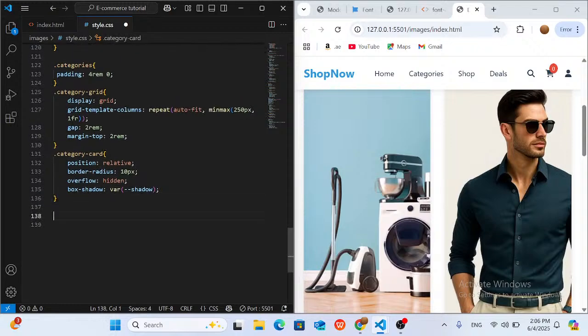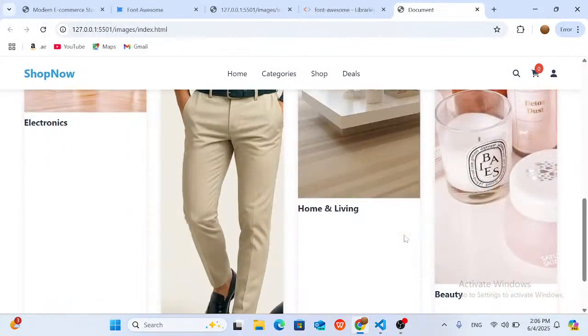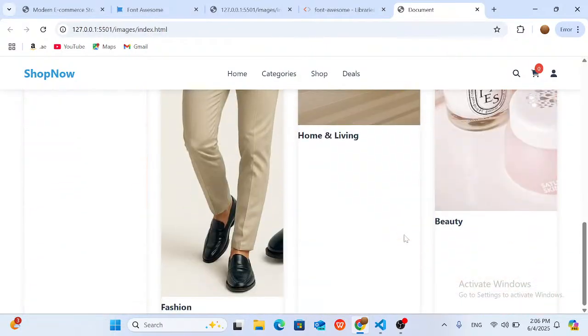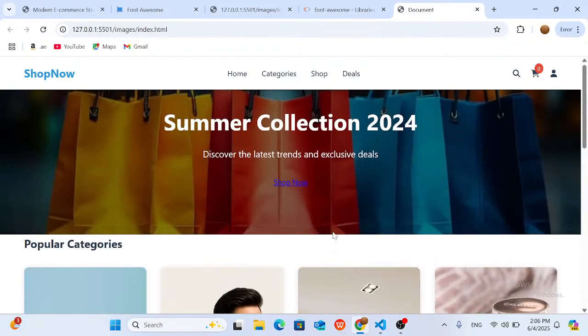So let's select the category card image. Now let's see what we have. Each of them are aligned, but the only thing that remains is the image. The images are not aligned. Some are long, some are short. So let's adjust that in our CSS. CSS is fun. Just keep on styling to make our website more beautiful.